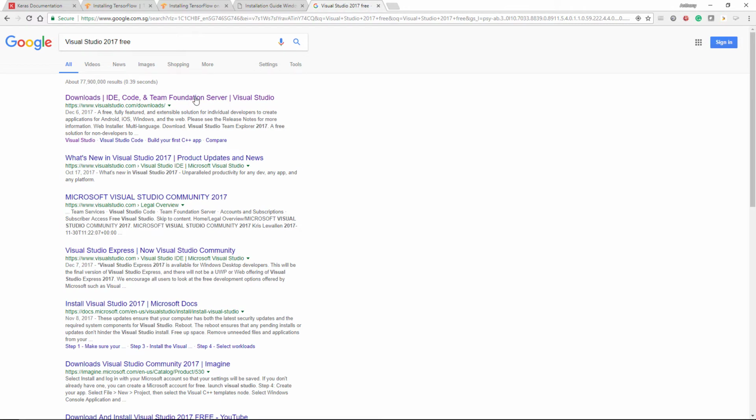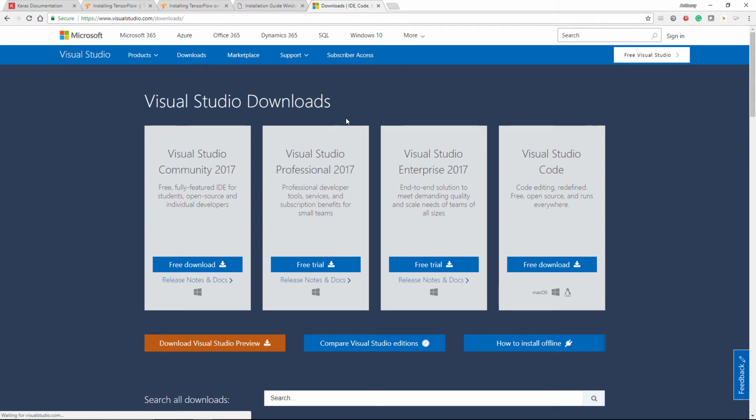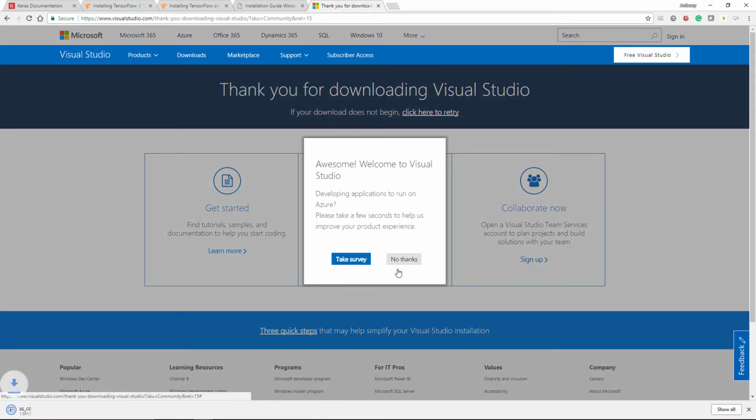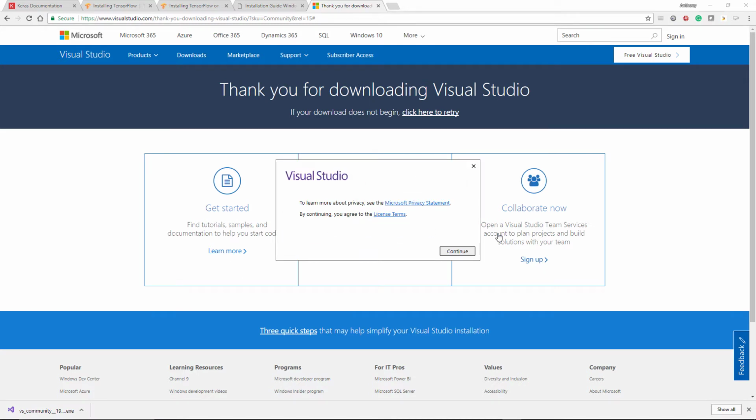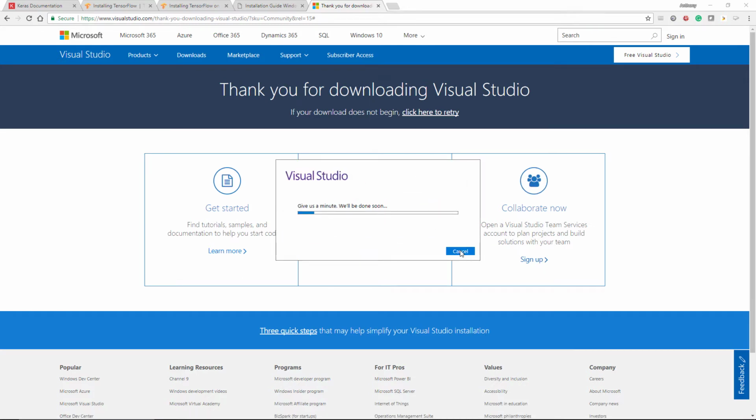So let's see if we can actually go here. Right, so this is the version that we need, Visual Studio Community 2017. So let's just download this. Okay, so that's finished downloading. So you just select that. Yes. And follow the instructions on screen. All of these installations can take a while, so we'll just have to be patient.